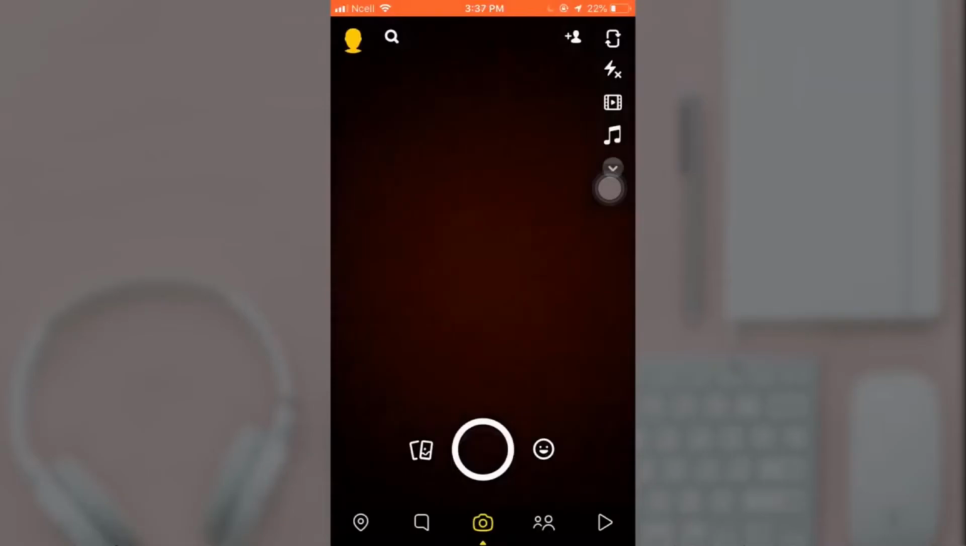I'm back with another video, and in today's video I'm going to teach you how to block on Snapchat. For that, first of all, open your Snapchat app. After you open your app, you can see a profile icon on top left corner. Tap on it.